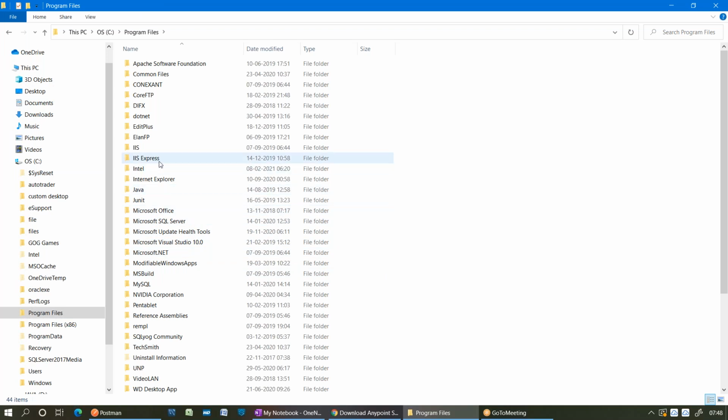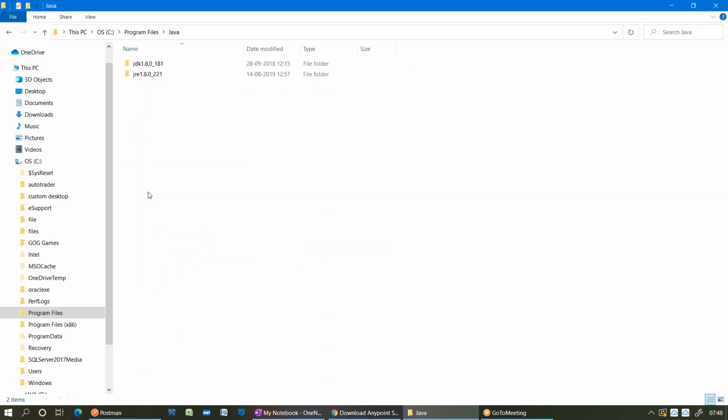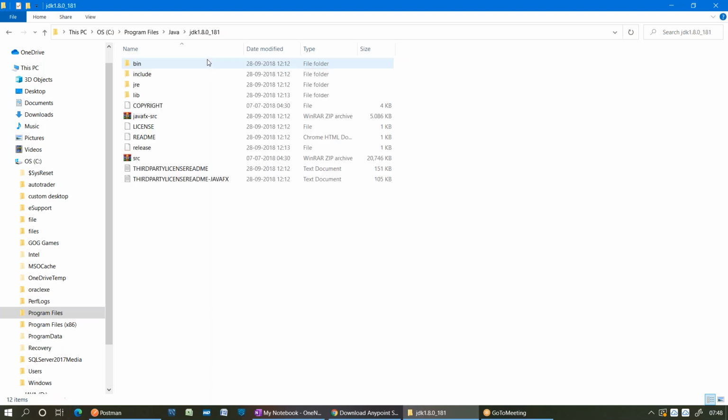In that there is a folder called Java. In that we have a JDK. Don't go with the JRE. Okay, JDK. Once you open the JDK, we have a JRE also in that, the Java runtime. Once you develop your application, we require to run that Java application, so JRE is also required. That's why it is given in this JDK itself.